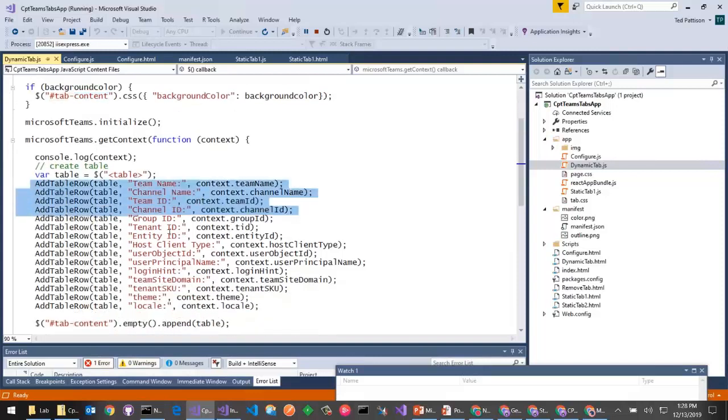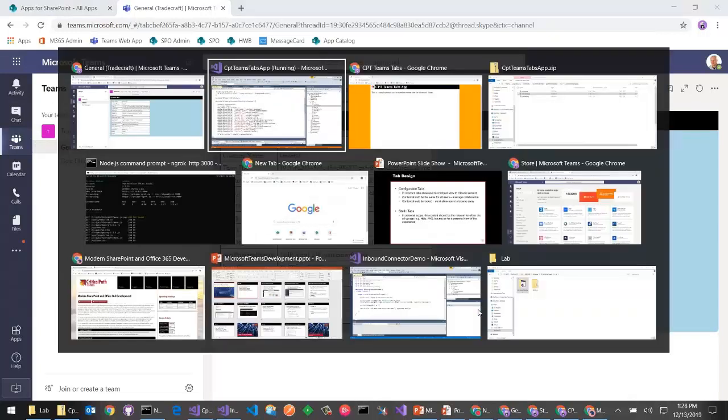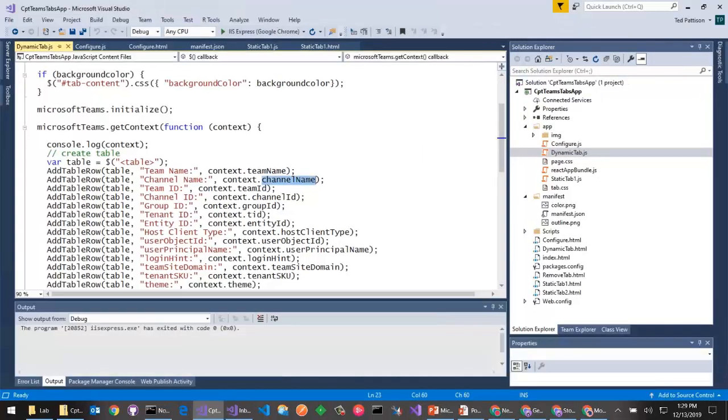One other thing I want to point out here is, unlike a static tab, here we have the ability to see all kinds of contextual information about the team and the channel. Okay, so what I wanted to show there is basically how we can get up and running and start using our dynamic tabs using Visual Studio.